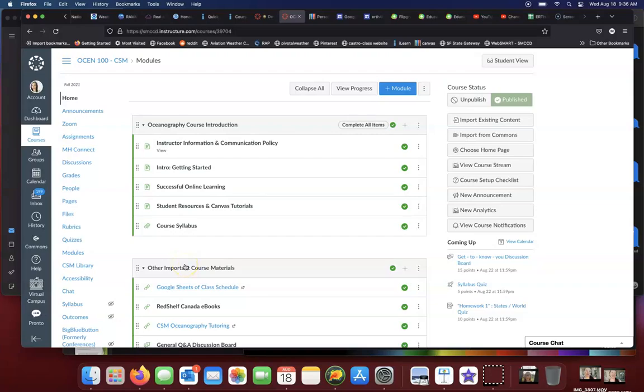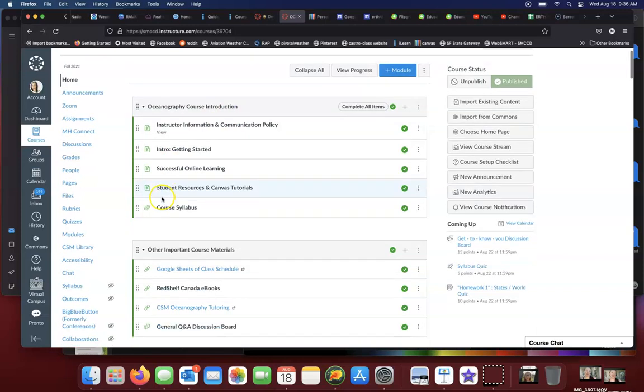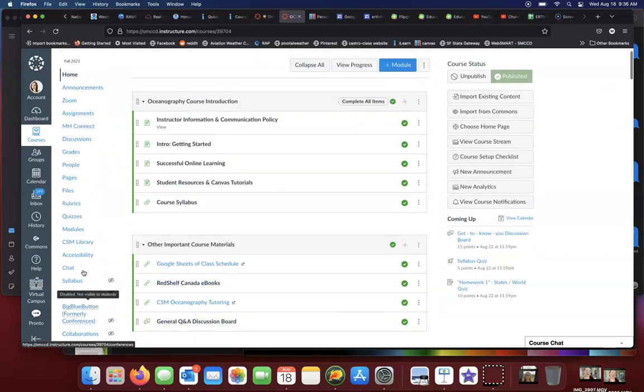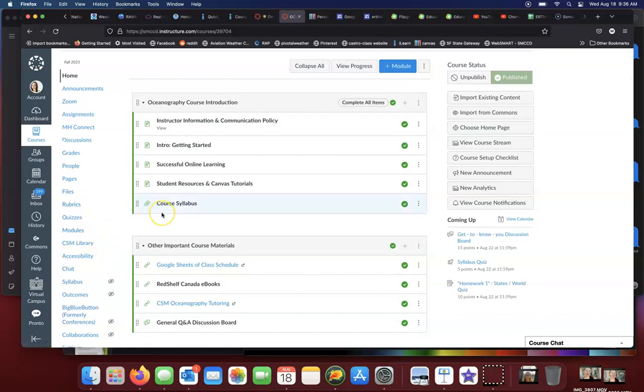Everybody, this is a little tutorial video to show you our Canvas page. I know it may say CSM up here for Ocean 100, but the pages for CSM and for La Cañada are essentially the same, so don't worry too much about that part of it. There are a few things that will be different on the left-hand side here, but they're rather minor.